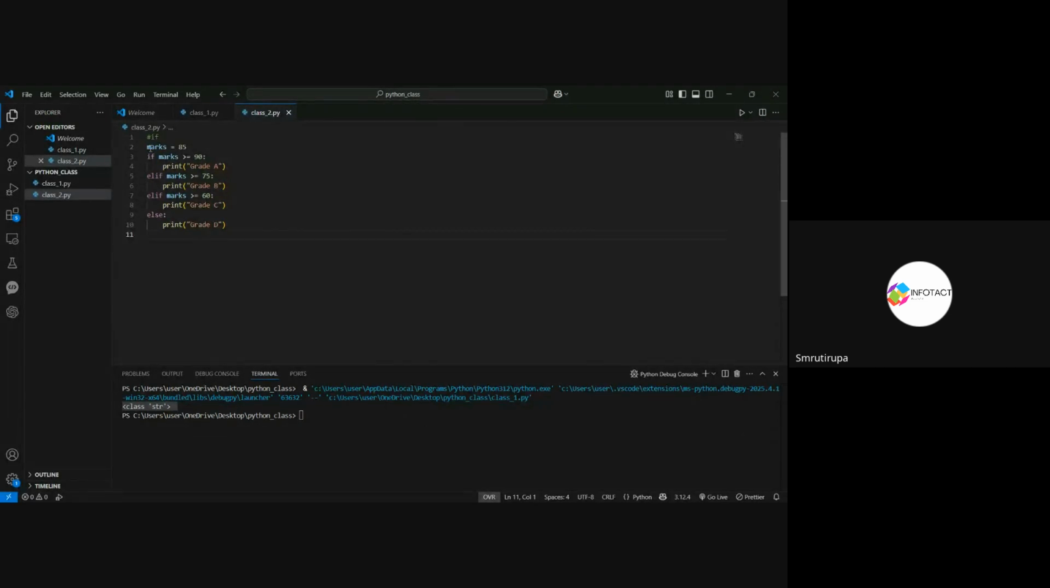See here, as I have put mark equals to 85, right? And if mark is greater than or equal to 90, then it will print grade A. If-else is used when you have multiple conditions. Else if mark is greater than or equal to 75, then it will print B, then C, then D. Here I have declared the variable, right?